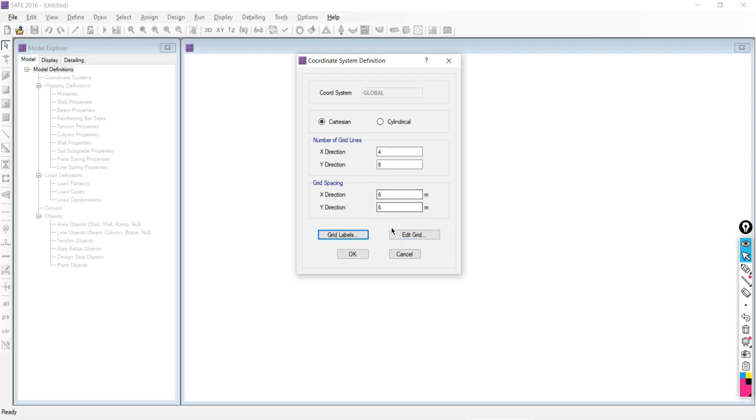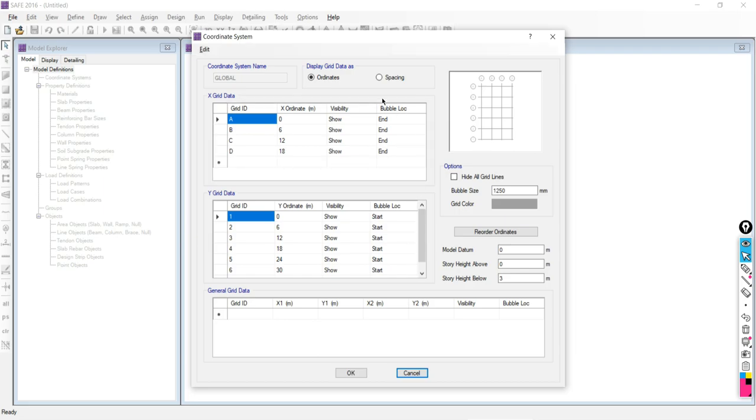Yes sir. Because spacing is not uniform. If the uniform spacing is there in x and y, you can directly click OK, so your grid will be available here. But our spacing is not uniform, so we need to go to edit grids. Once you click over edit grids, two options are there: spacing by ordinates and by spacing. So which option do we have to proceed with?